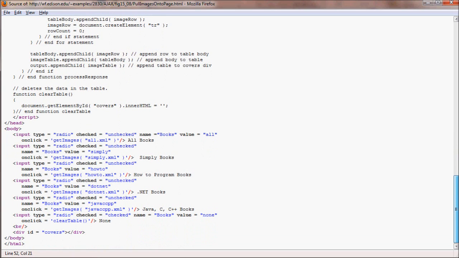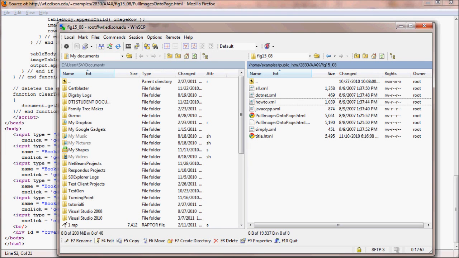So there's an all.xml, a simply.xml, and a few different XML files that we need to look at to see how it works. And these files have to be located on the server. And in this case, we're looking at the same directory as the HTML file. So here they are for that example program.